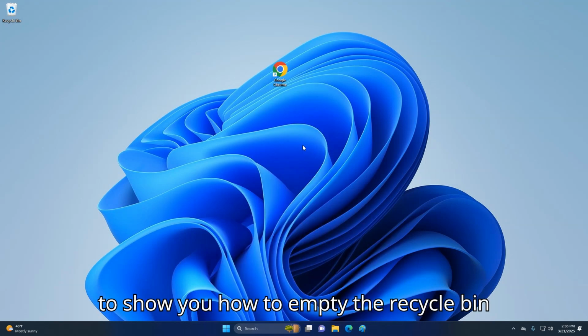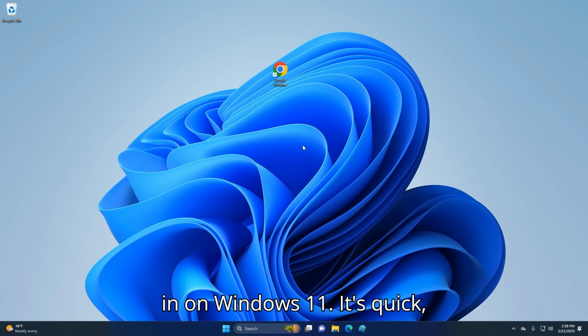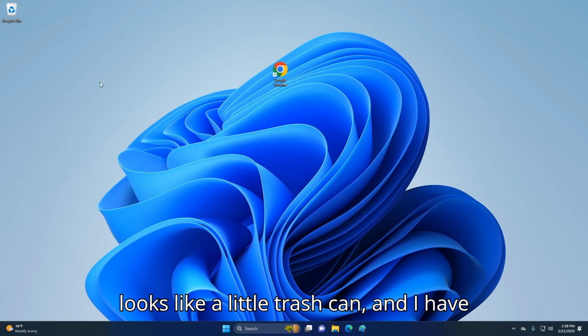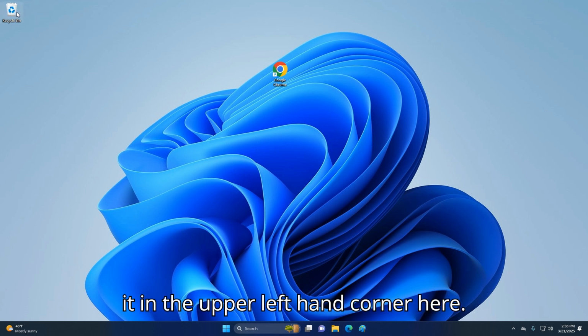Today I'm going to show you how to empty the recycle bin on Windows 11. It's quick, it's easy, and it helps clean up your computer. Let's jump in. First, find the recycle bin on your desktop. It looks like a little trash can, and I have it in the upper left hand corner here.